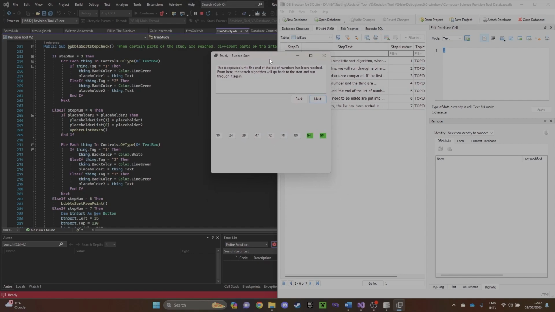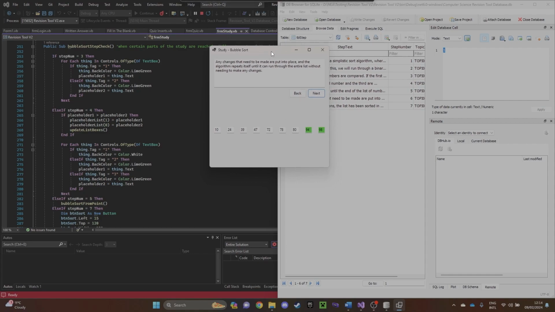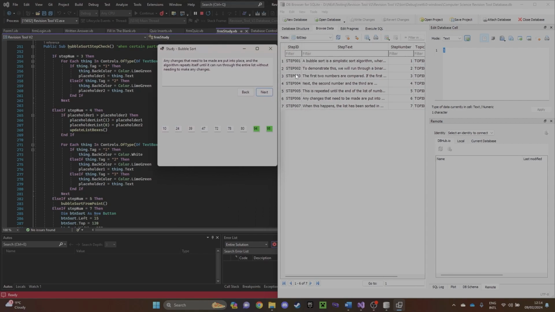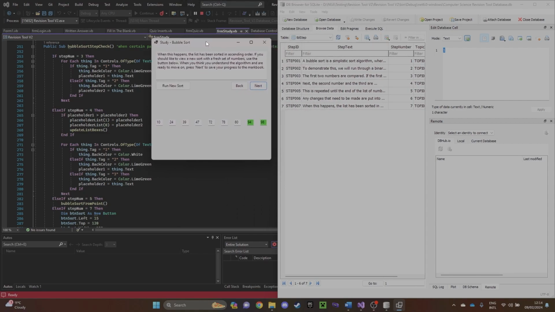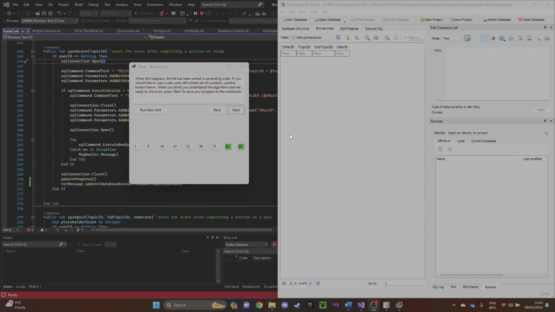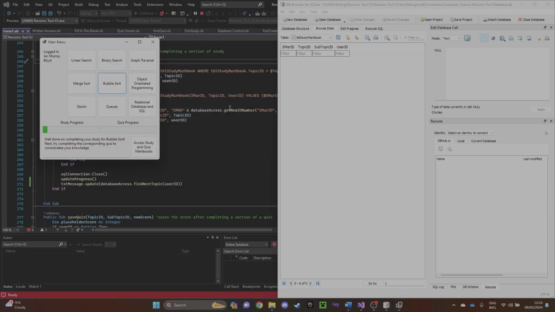And it's a normal bubble sort we've seen, it's just animated to show to the user. We've reached the end, so we can go to the next step. And again, it's all the stuff that's in here. And when you reach the end of the study section, it gives you the option to run a new sort, which you can just see it goes through that again. Or alternatively, you can just hit next to save it to the markbook.